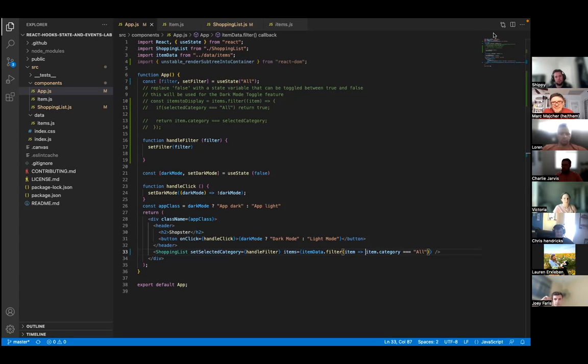Let's undo and put that stuff back. Undo is Command Z, is that right? Command Z. Okay. Cool. So right now we're checking to see if the item category is all. Is the item category ever going to be all? It most certainly is not.